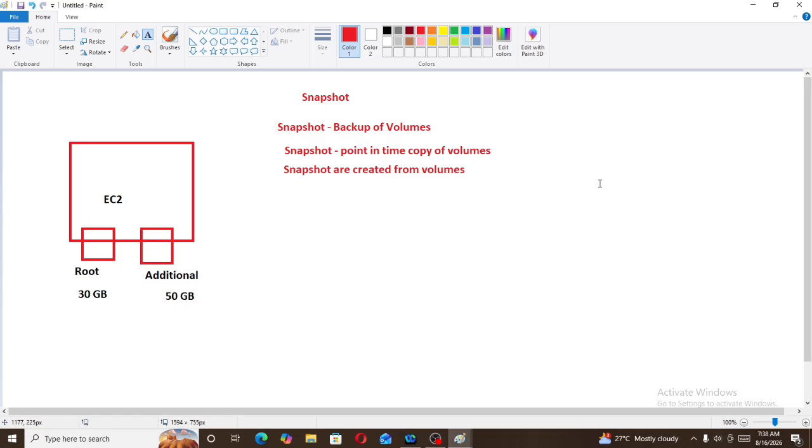We can again create a volume. Whatever is present in the snapshot, the same data will be present in the volume. How can we restore the snapshot? We can again create a volume, and whatever is present in the snapshot, the same data will be present in the volumes.